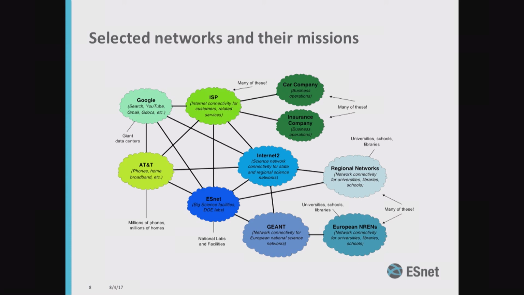So the stuff that's shades of blue is the set of science networks. Now, they're connected to the rest of the internet, yes, but they're their own separate entities built in their own ways for their own reasons. So there's ESNet. Connected to ESNet is a bunch of DOE labs and DOE facilities. There's an analog of ESNet called Internet 2 for the university space. They connect a bunch of regional networks which have universities connected to them and so on.